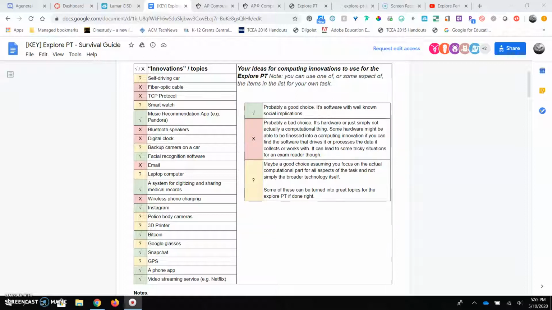And then again, these poor choices either do not themselves include a computer or program code and are not computing innovations. Some of these are vague or are combinations of computing and non-computing innovations, which could prove challenging later in your project. Okay? So not all technological innovations are computing innovations.